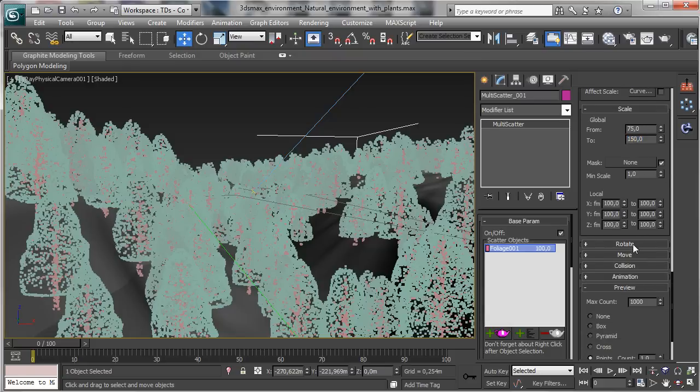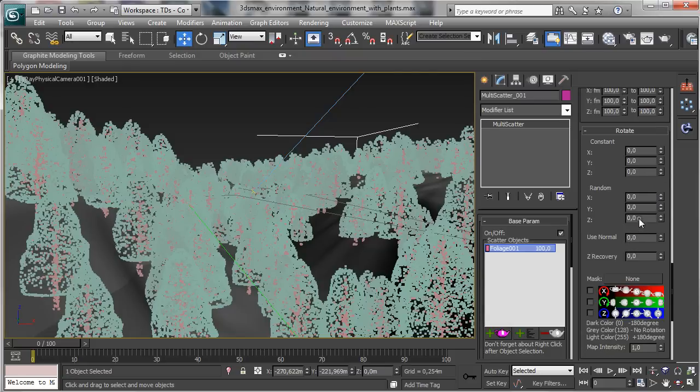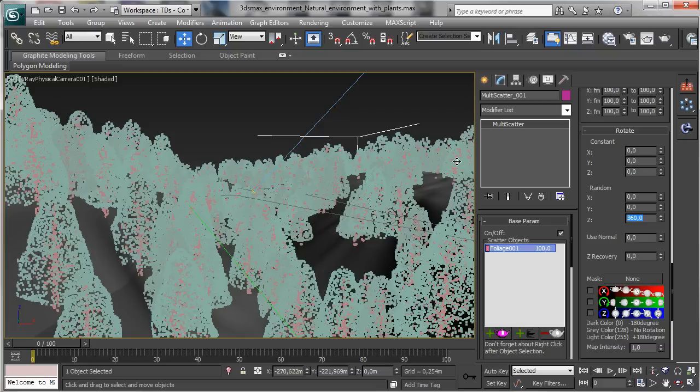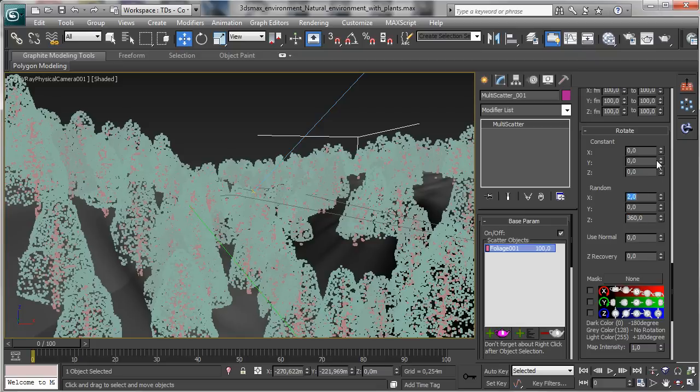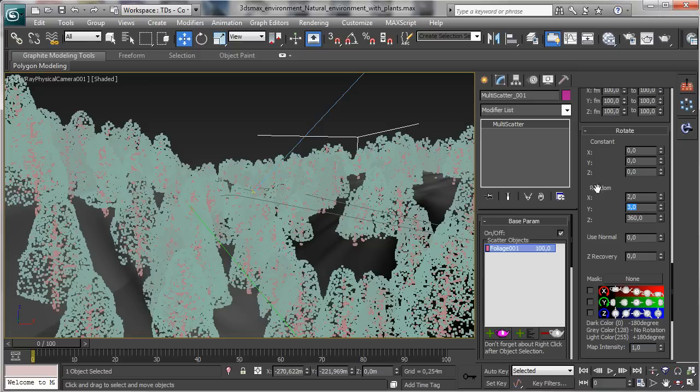Then I like to use also the rotation, and we can say that we have the rotation over the z-axis. So this one, that's the z-axis, and let's say 360%. So we have random rotation, and we can add a little bit of rotation over the other axes too. So we have not all trees in the same direction over the z-axis.